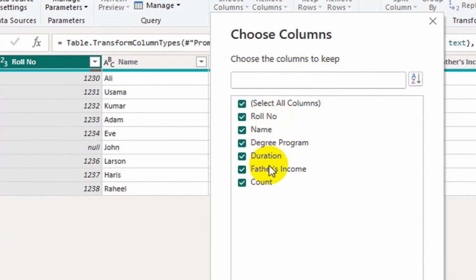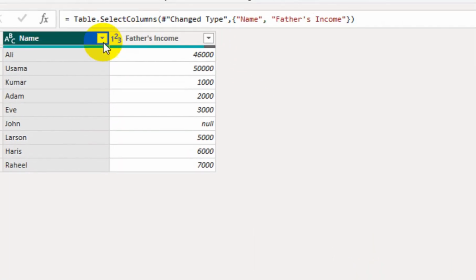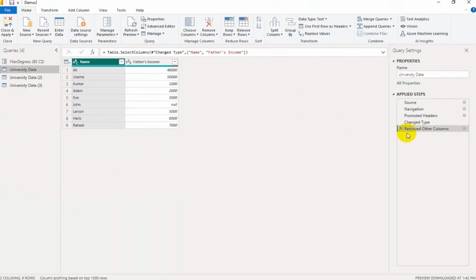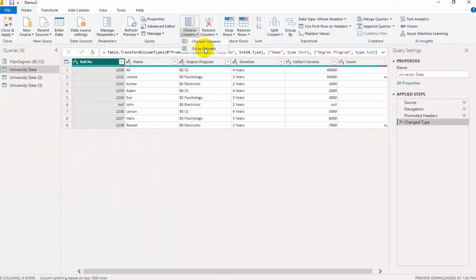So there are 2, 4, 6, 7 number of columns. For example, I don't need all 6 columns, by the way. I need name, father, income only. Okay, 2 columns. I just click OK. You can see that the table is going to filter now. Whereas if I just zoom out, remove the data option which I just applied here and click here again, choose.